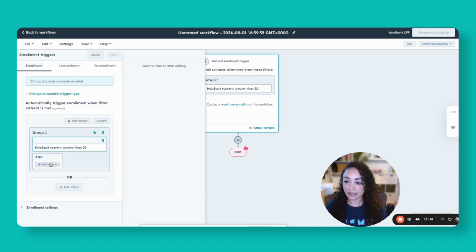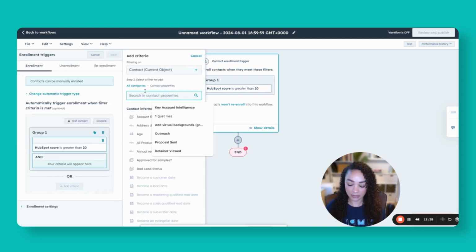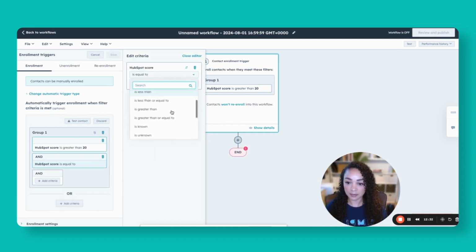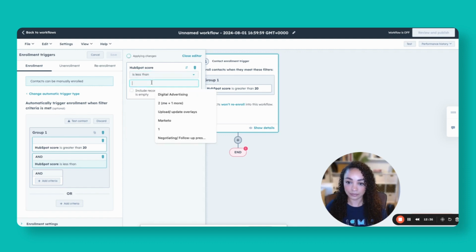And we could even be more specific and give it a threshold maximum as well and do a HubSpot score is less than, and we'll say 40. So it needs to be in between those two numbers there.